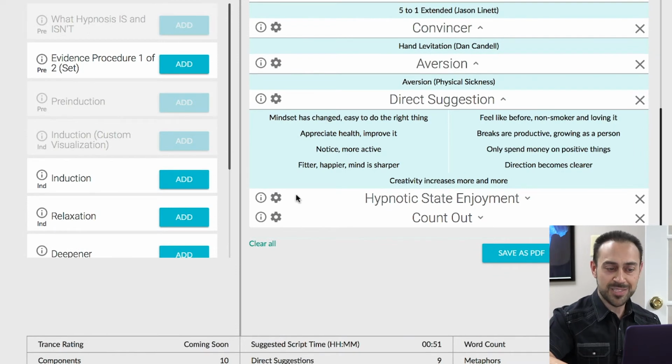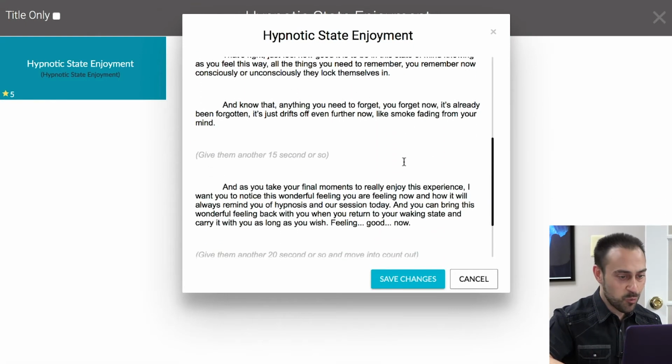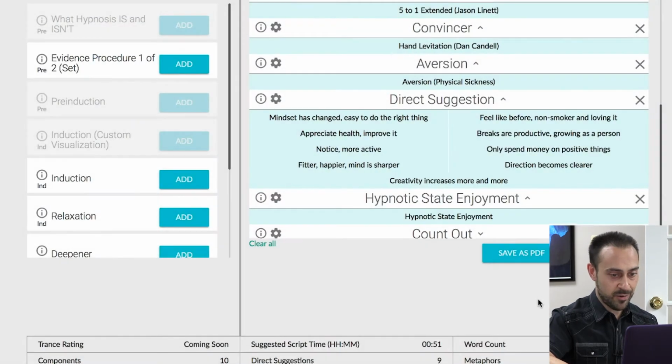Let's see, hypnotic state enjoyment. There's some content here to look at, which we're constantly growing and adding to. Enjoying the world around you, taking these few final moments to enjoy this experience, ratifying the change, ratifying the trance state. Let's hit save. I'm going to hit OK.